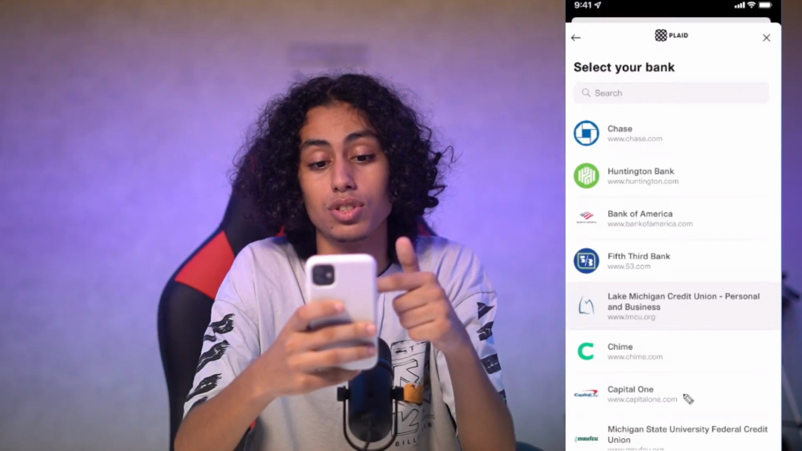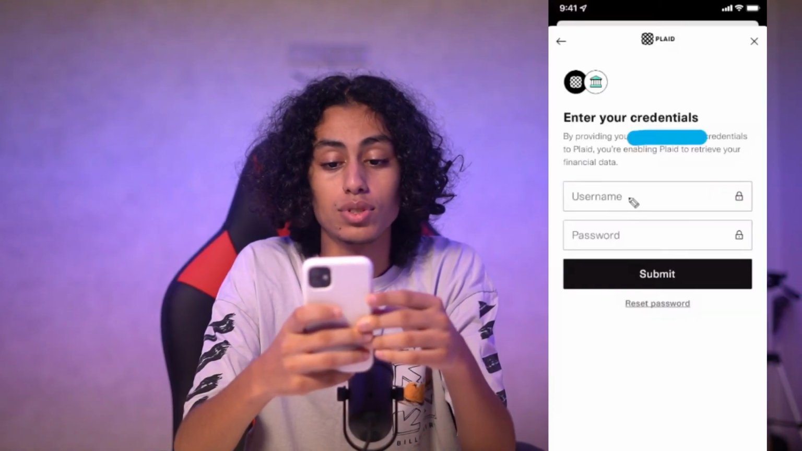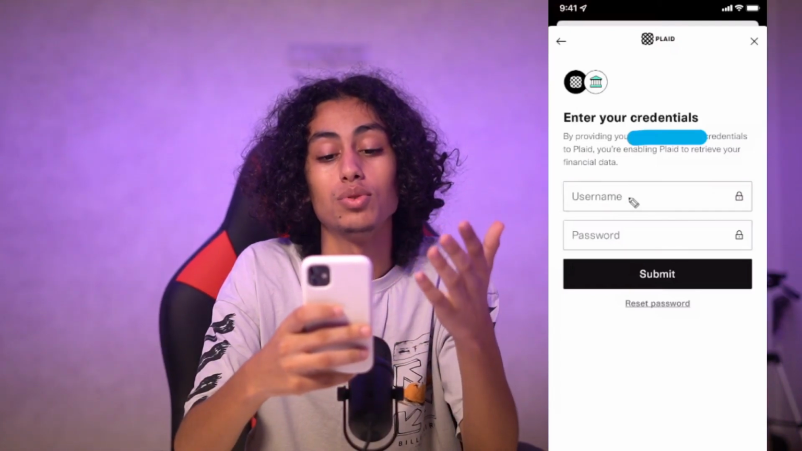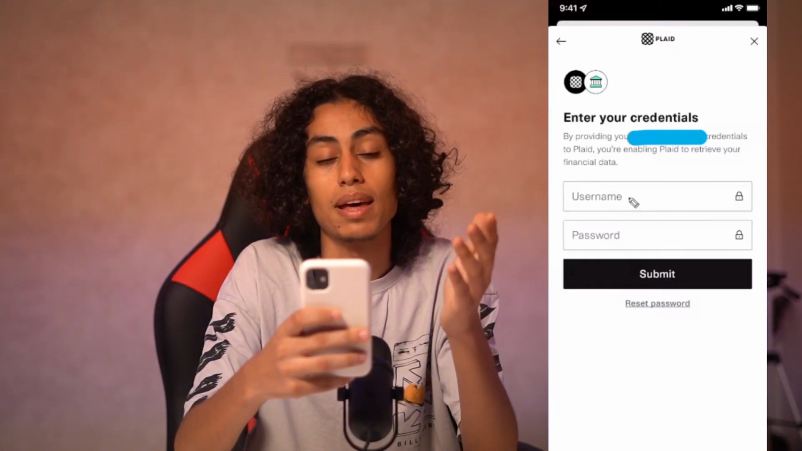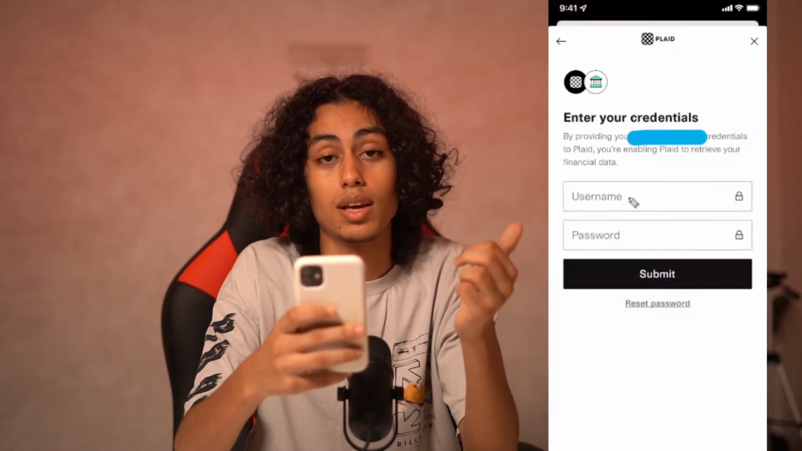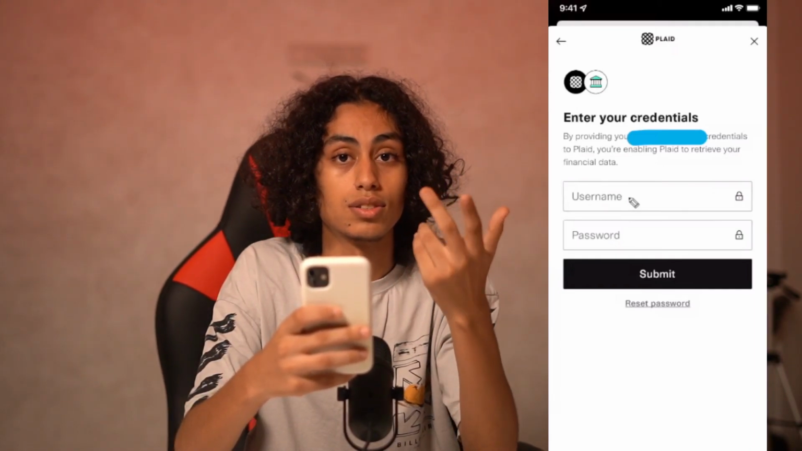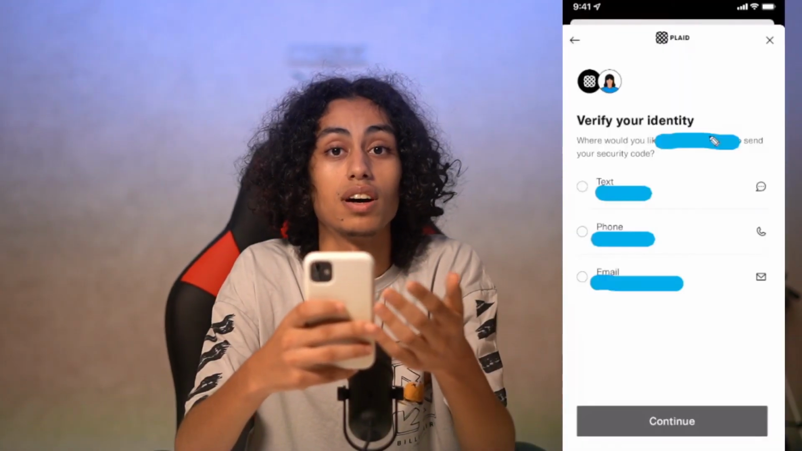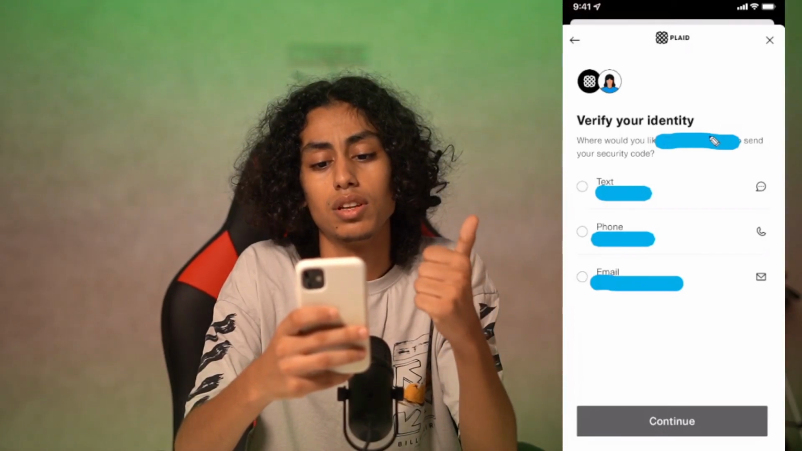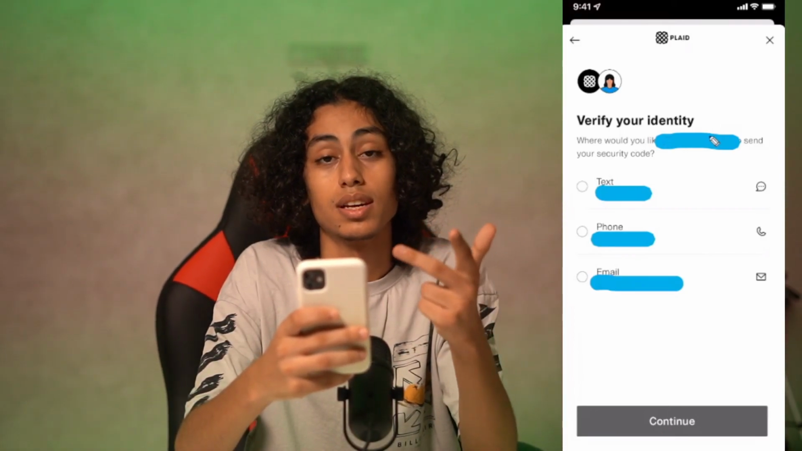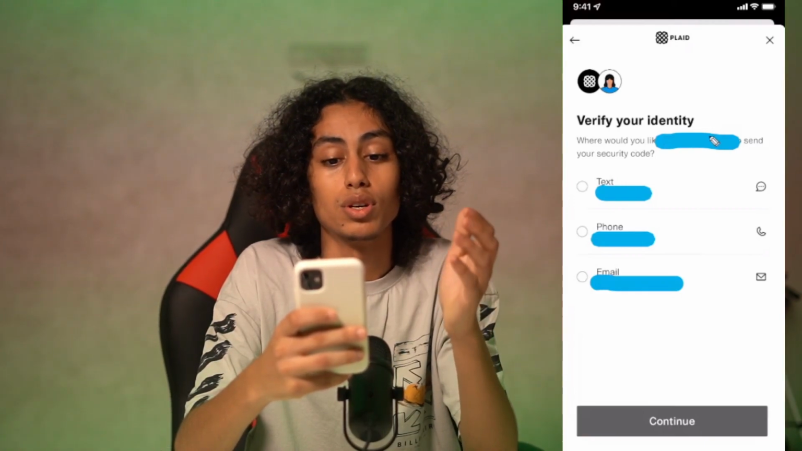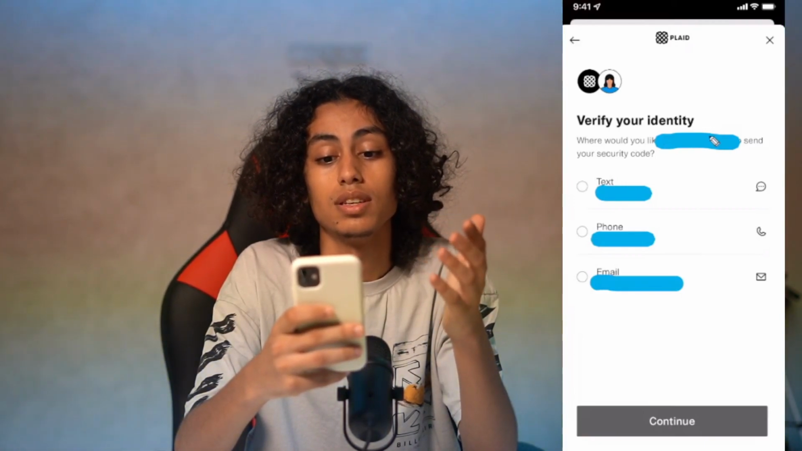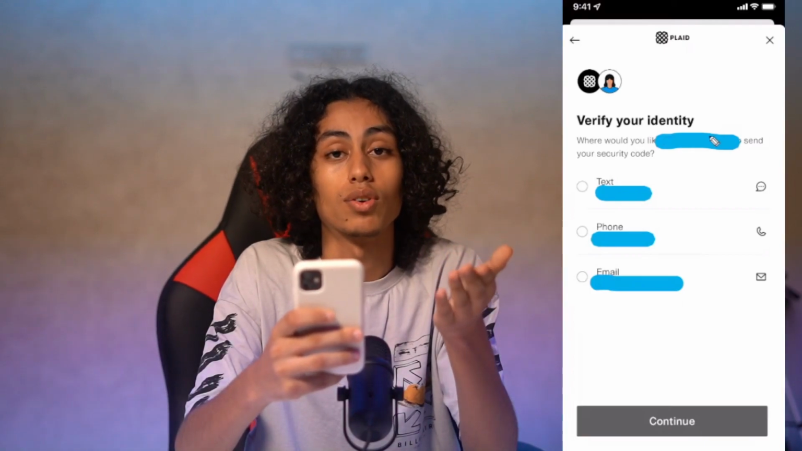If you didn't find it here, just search for it in the search bar and choose one of the banks here that you have. And after selecting your bank, what you need to do is enter your username and then the password of your bank, so they can recognize that it's your real bank. And after doing this, you just need to verify your identity. You can do it by phone, email or text. Just choose how you want to verify your identity, and after that you just need to click on continue.